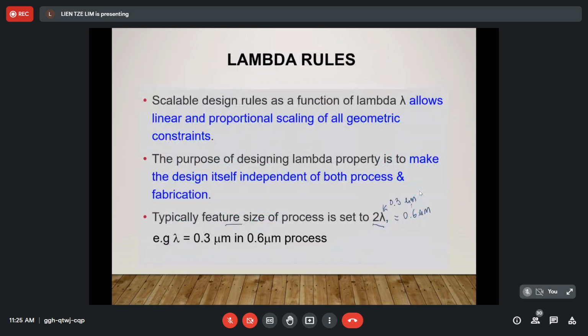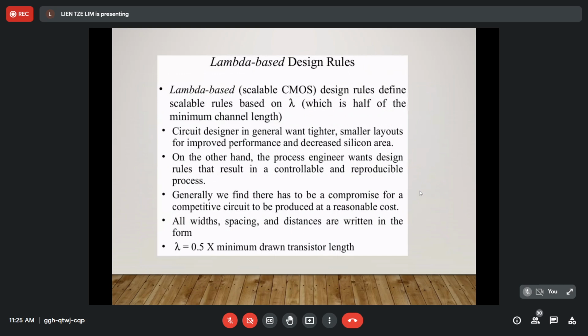I see that we still have 5 minutes left. I will finish the lambda rules, then I will stop. Let me check again.